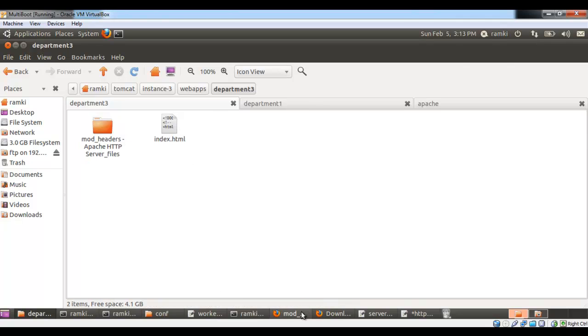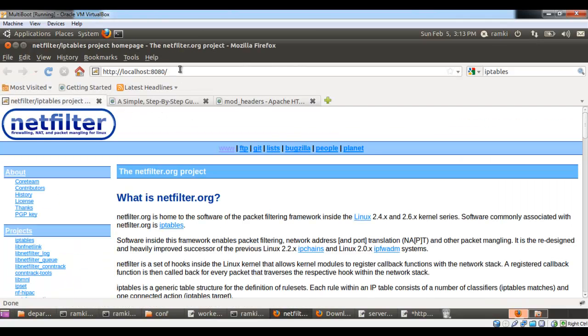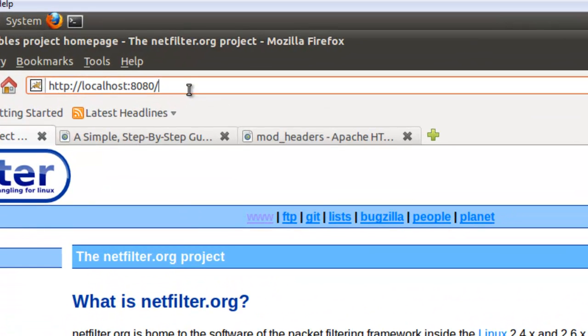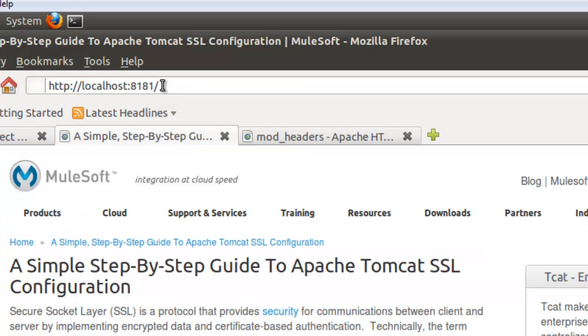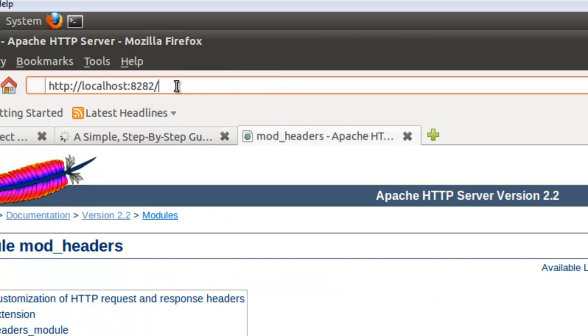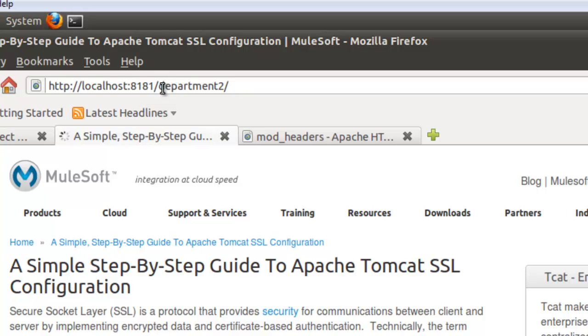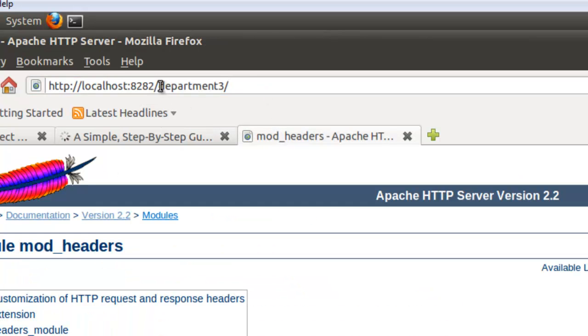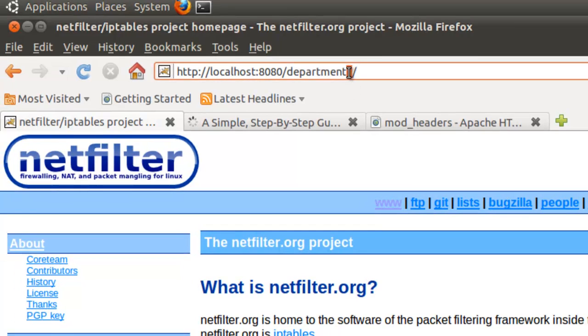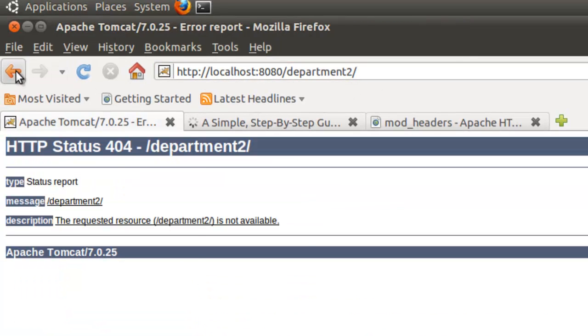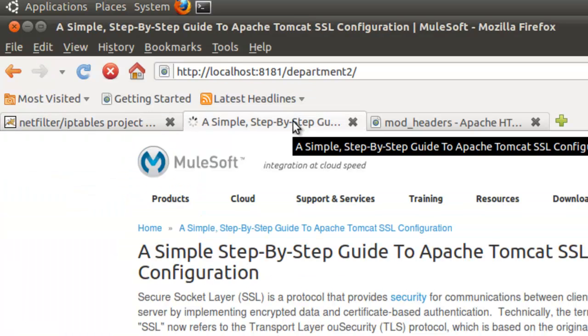Now let's check it here. Our host first one, department one. Department two. Department three. Okay, now we have three Tomcat instances. The first Tomcat's context is department one, the second Tomcat's context is department two, and the third one is department three. Now if you search department 2 in this one, you won't get it. This Tomcat has department 1 only, this Tomcat department 2 and so on, it's like this.